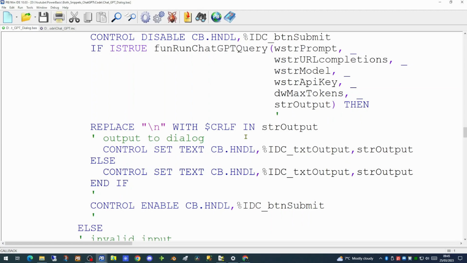What comes back in the output will contain the \n where we want a carriage return line feed. So we're doing a simple replace command to replace that with a carriage return line feed so we can actually fold the lines down in the output box on screen. So let's have a look at the function itself, the one that actually does the querying.